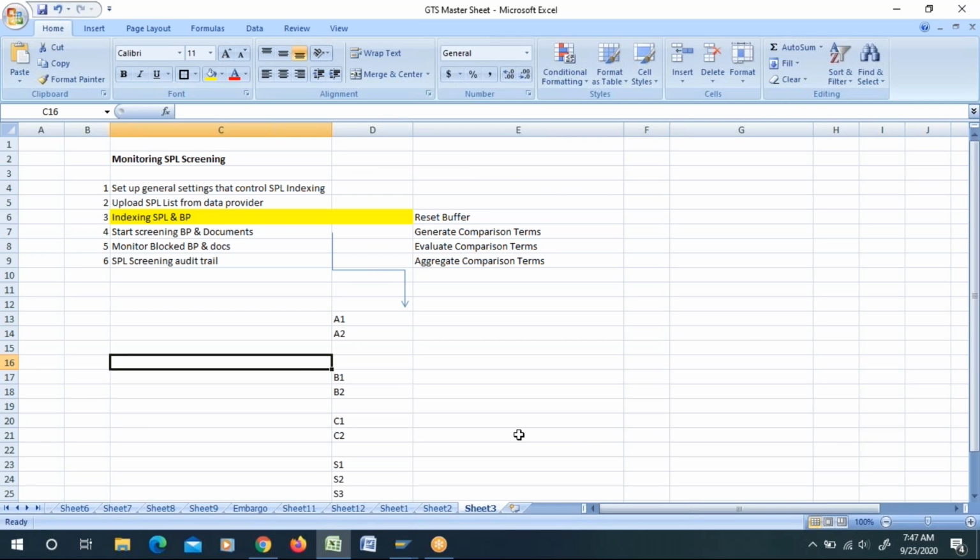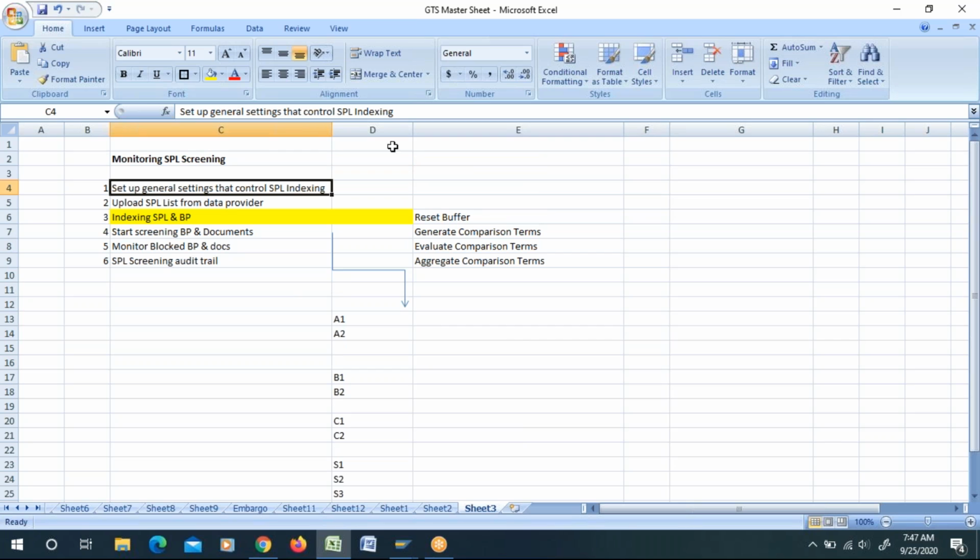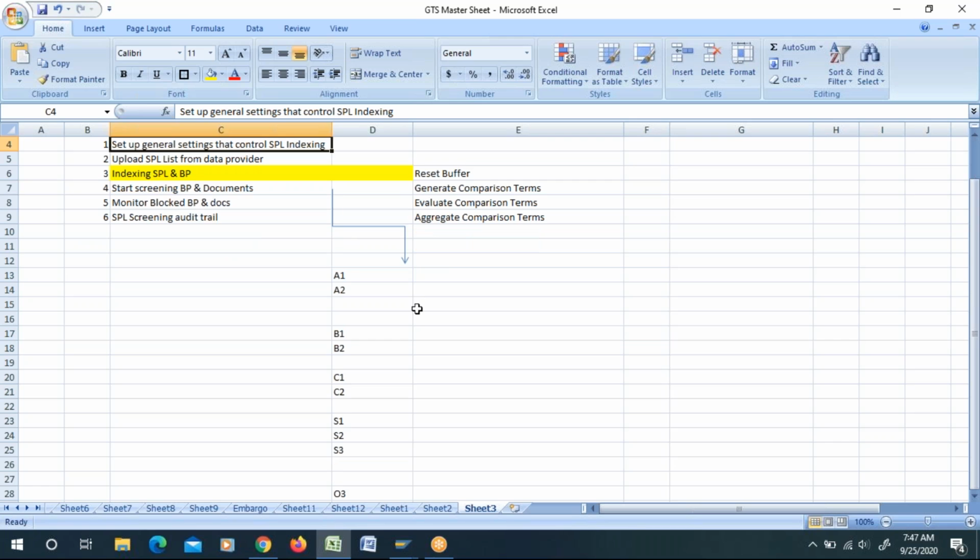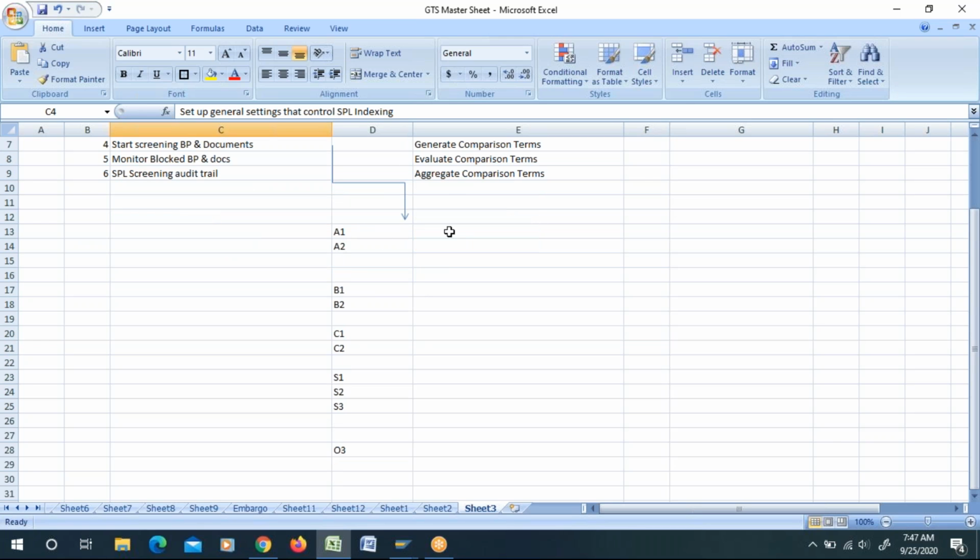So now I think you might have understood the steps, how the system performs SPL screening, right? First, general settings, we need to complete the general settings. Then we need to upload the SPL file into the system. Then the system has to create index entries for SPL as well as business partner. Then only this screening comes into the picture. Okay. So let me again ask, what is A1?